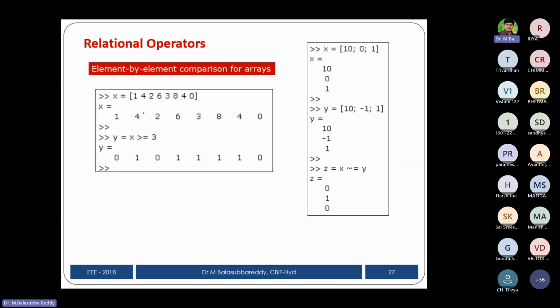Now we'll come to the comparison with the array. What is an array here? An array consisting of some numbers. It may be any numbers. Now, we don't need to define, like in C language, that the array size is this much. All these things are not required. Simply whatever data you enter, it will take directly as an array. So now you can enter 1, 4, 2, 6, 3, 8, some values. Now what I did is assign y is equal to x greater than or equal to 3.